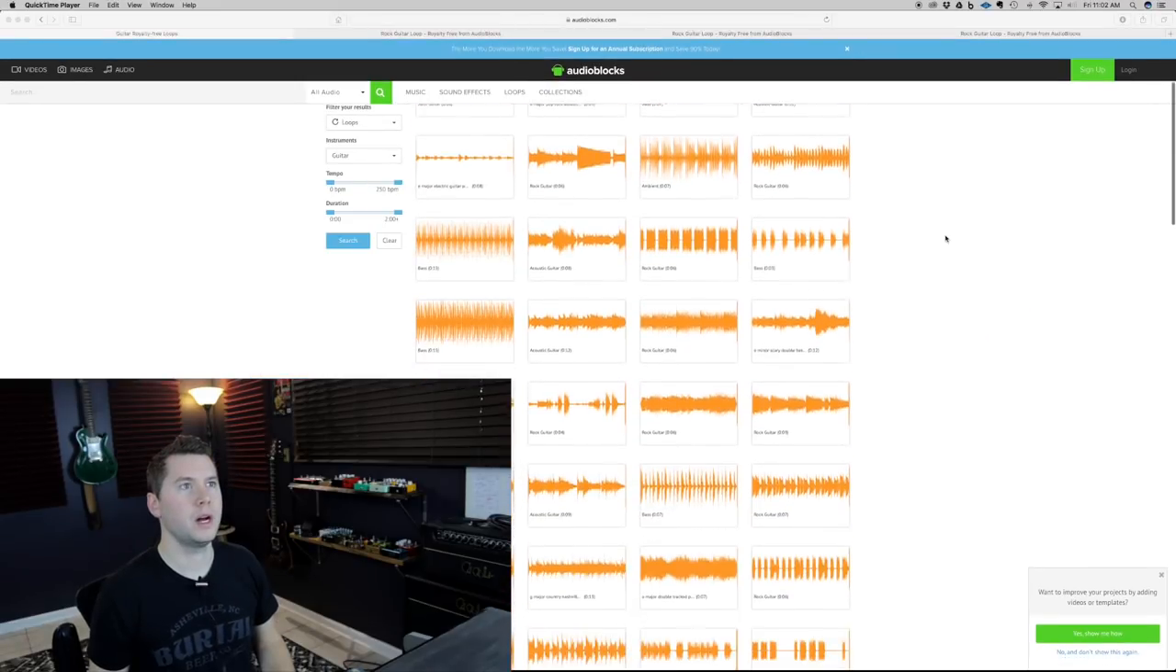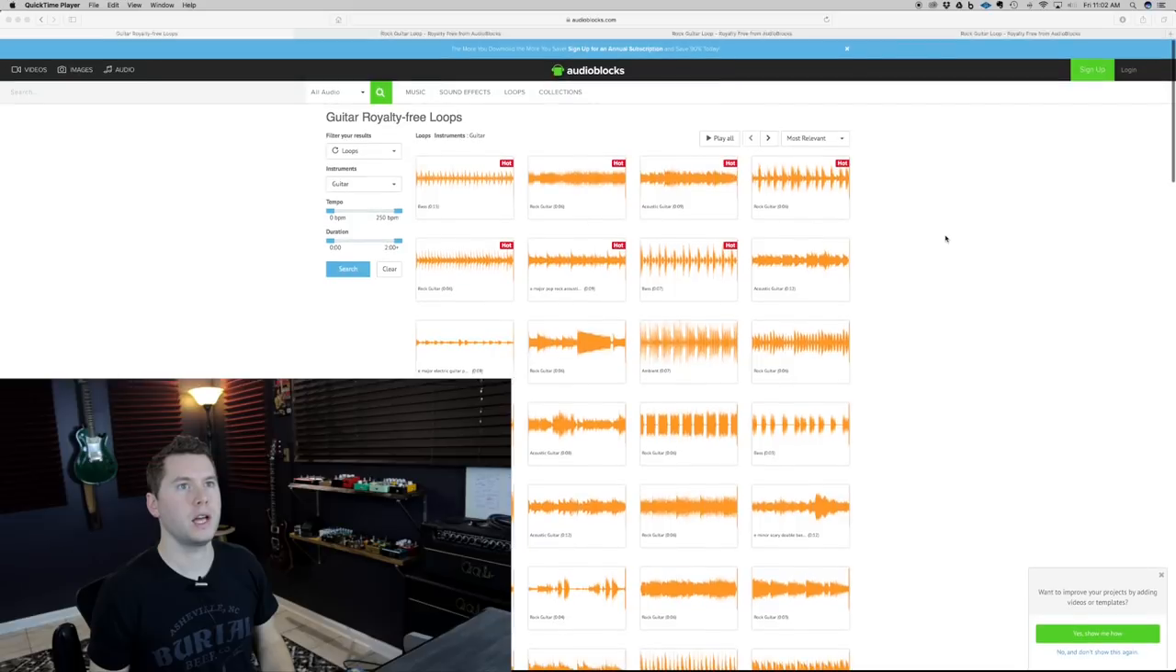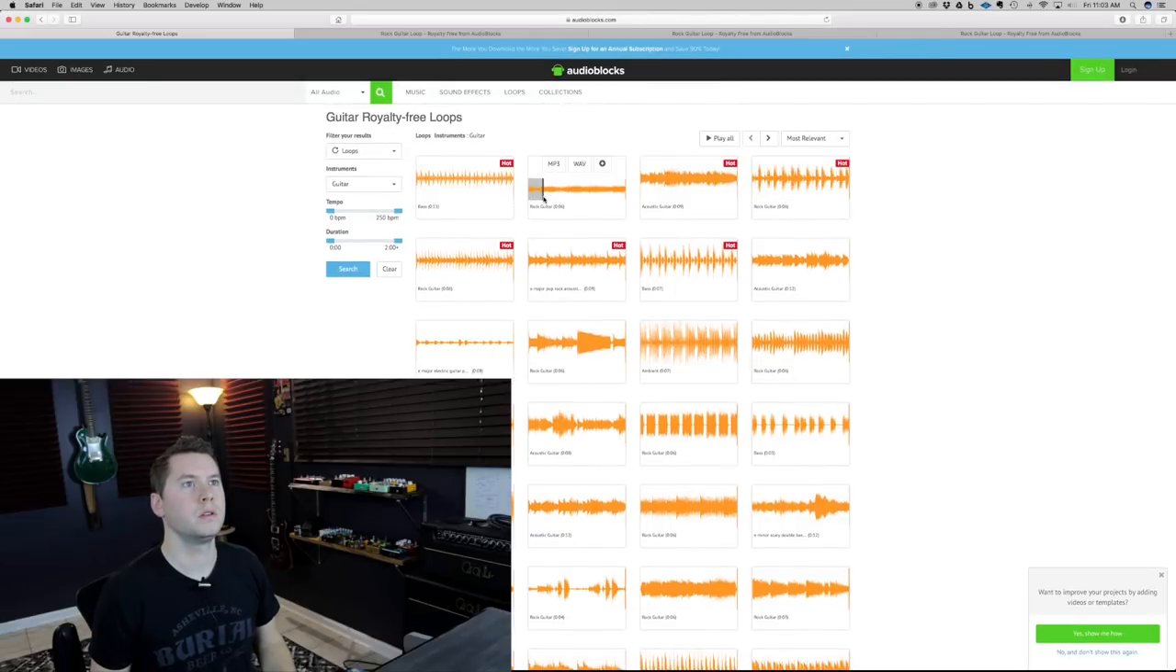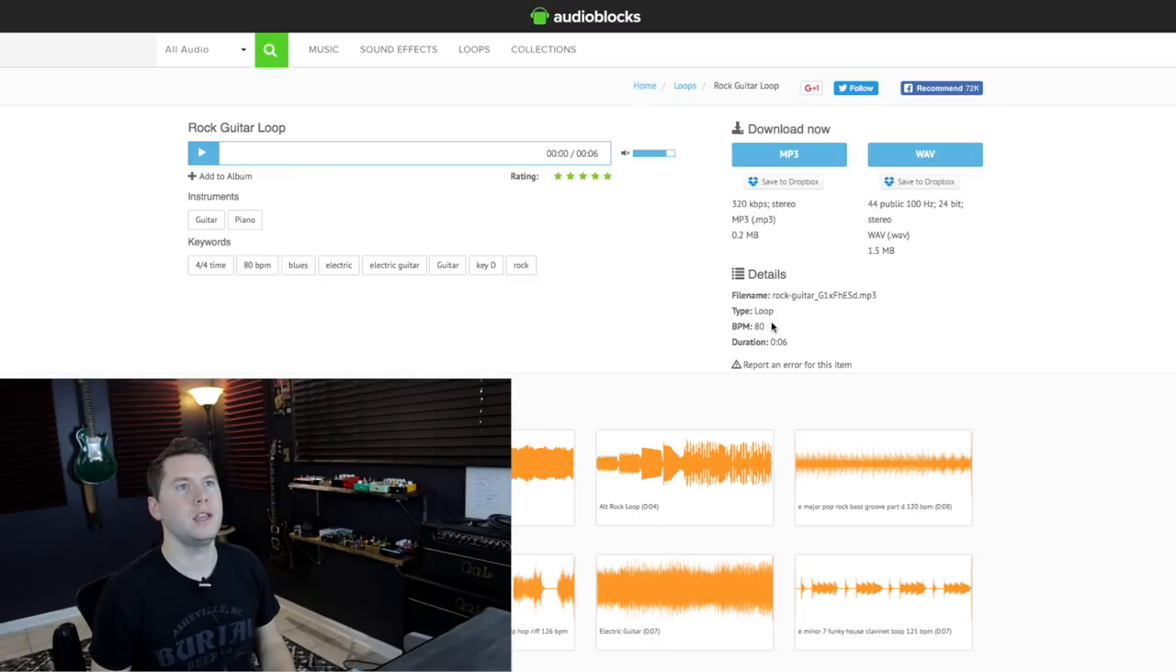So here's what came up, and cool thing, you can kind of just preview by rolling over a loop. Ooh, I like that. So I'm gonna click on that, see what we got. All right, so it looks like 80 BPM right here. That's helpful to know when you are making a loop-based project, because everything has to be in the same speed, right? So I'm gonna download that.